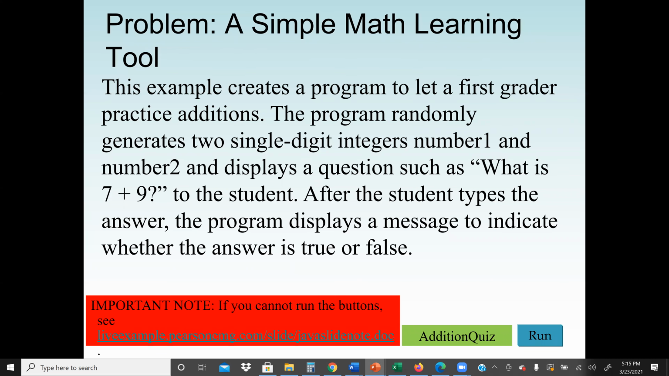So we're going to look at one program and see how the selection statements are used to write a program so that, again, the program will make a decision. Here is the example: create a program to let a first grader practice additions. The program randomly generates two single-digit integers, such as number 1 and number 2. Then it displays the question, such as what is 7 plus 9, to the student.